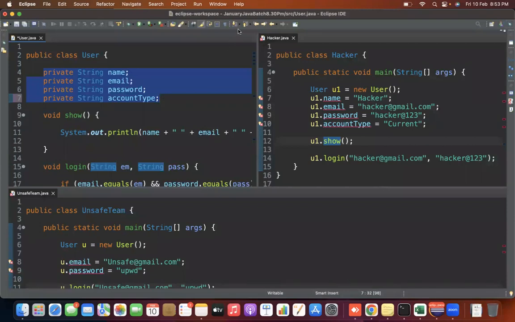So if you want to restrict your variable so it shouldn't be accessed by other classes, what should you do? You have to make your variable a private variable. Thereby other classes cannot access those variables, and the state of the object also cannot be changed. State of the object means the variable. The variable cannot be modified by other classes.